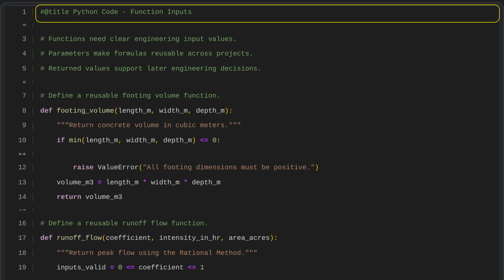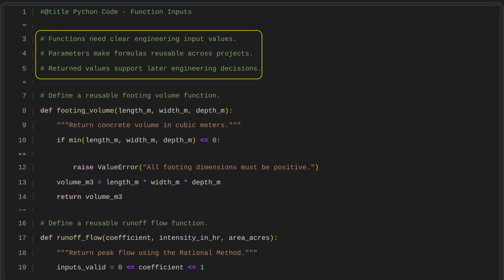Python code. Function inputs. Functions are most useful when they take clear engineering inputs, use parameters to make formulas reusable across projects, and return results that can guide later decisions.